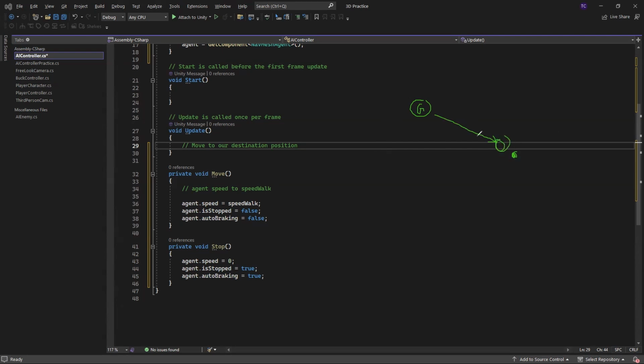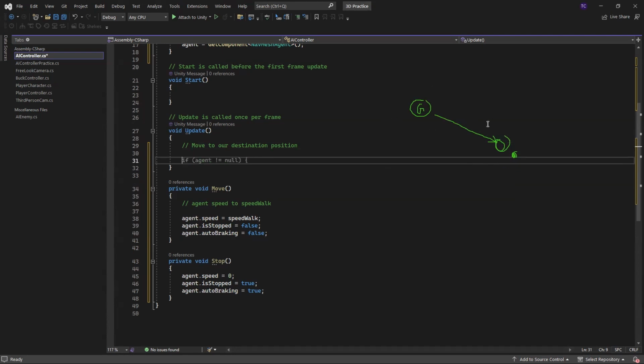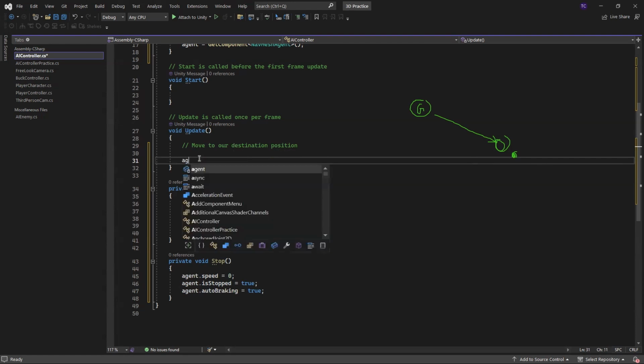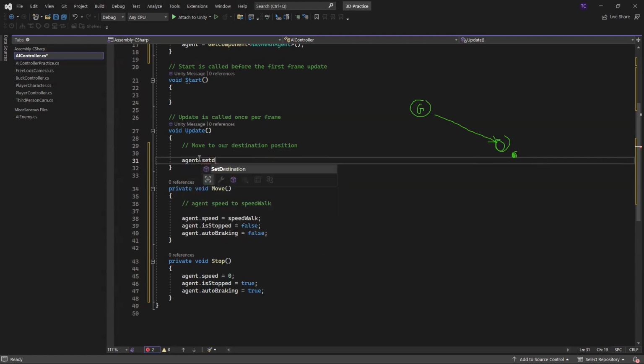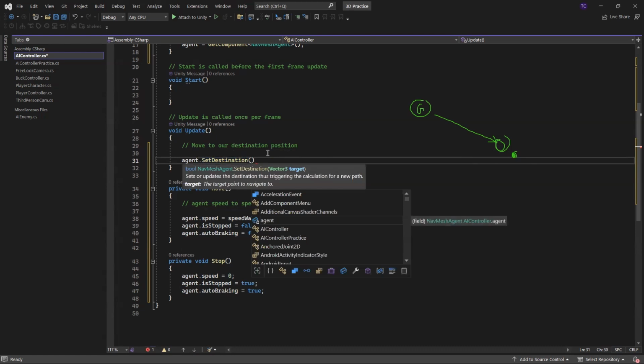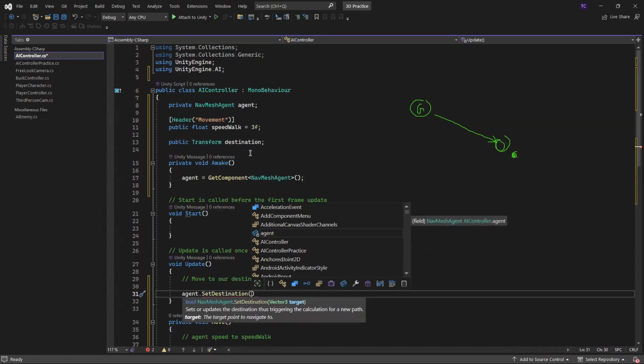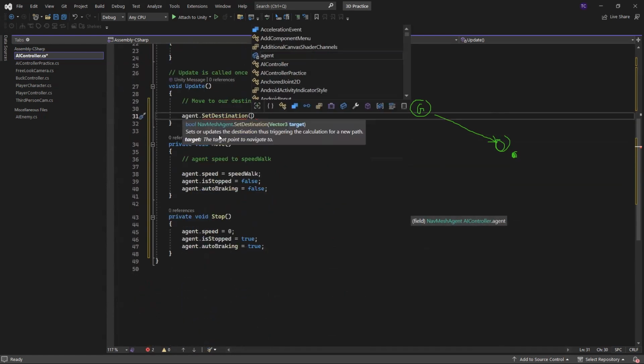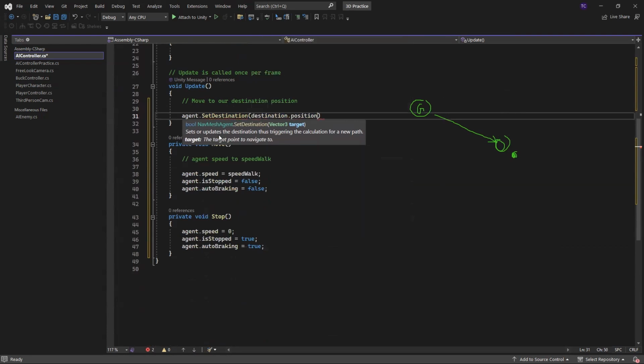It doesn't have to be right over it. Let's let him stop. So first step, we have to make our agent move to the destination. So we're going to say agent dot set destination to our location, which is here in destination in our destination object. So destination dot position there. That way it will keep moving towards wherever the point is.